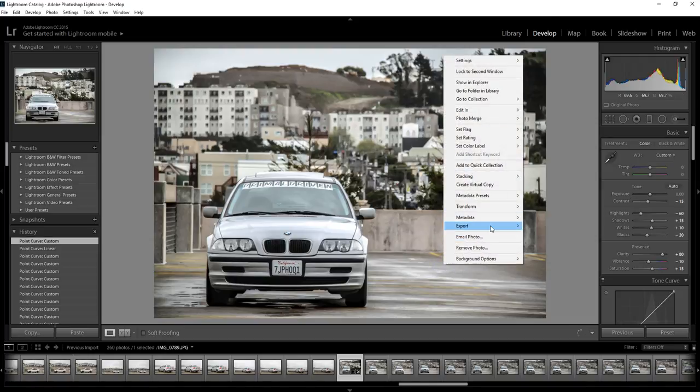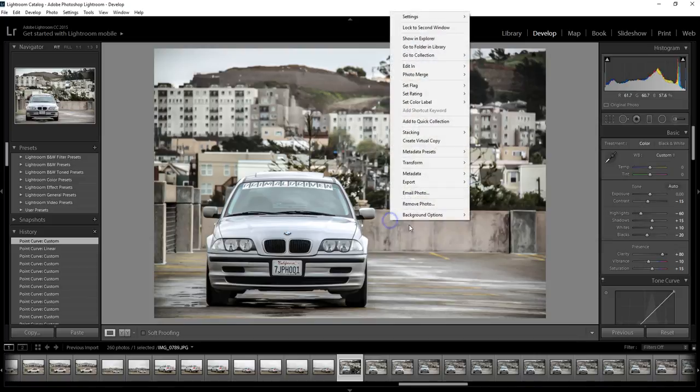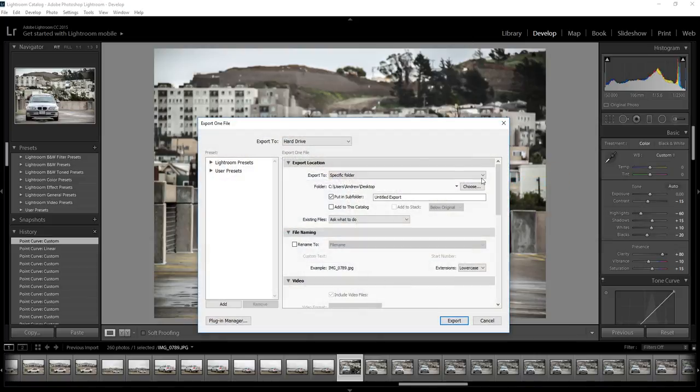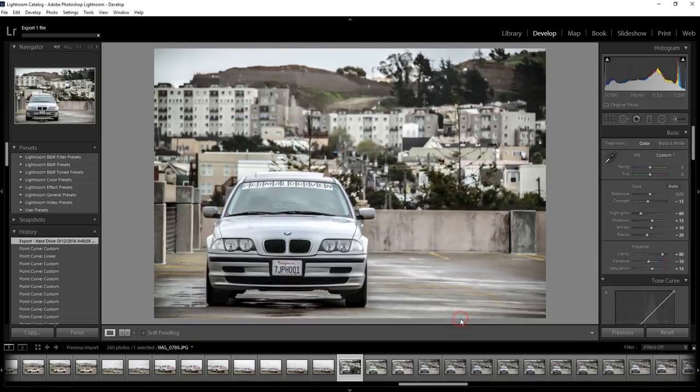To save it, all you need to do is right-click the picture, hover over export to wherever it exports to, and then you can click a specific location, click export, and you're done.